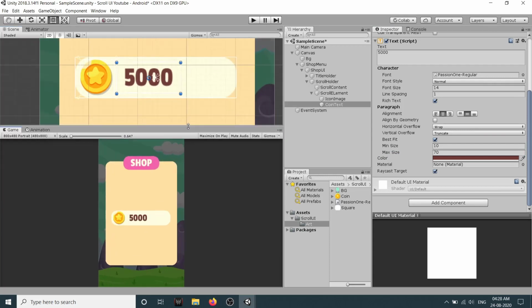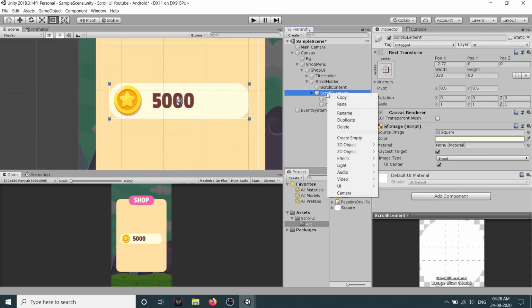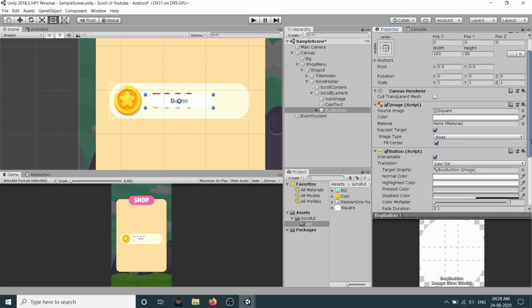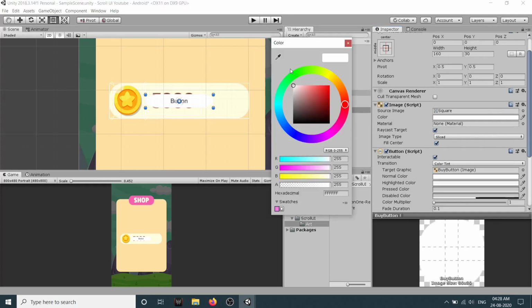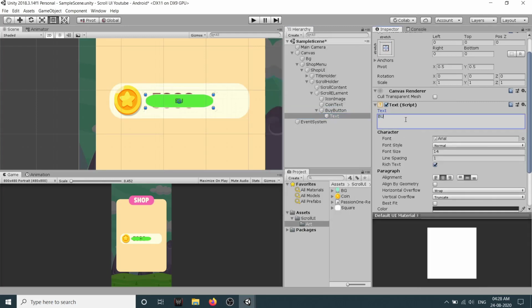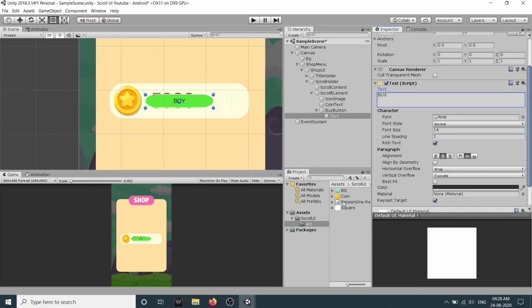Oh, okay, and we will have a UI button, and this will be a buy button. So buy button. Again, drag the shop image to our source image, and for color we will have some green color, something like this. Okay, text will be buy, same font, best fit, it is aligned, which is nice.